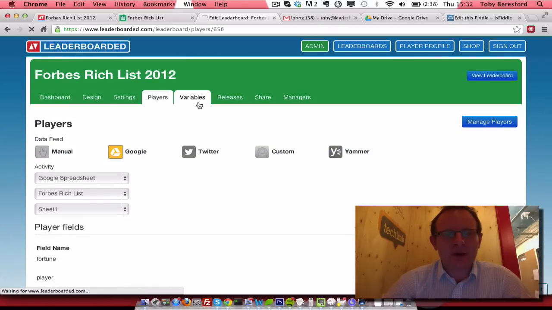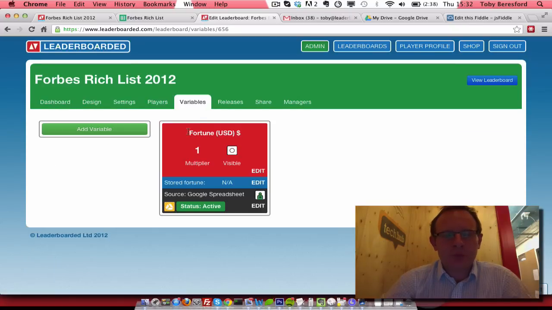Next up, I checked the variables to make sure that the fortune in US dollars was the single variable, and that it was being used to calculate the score.